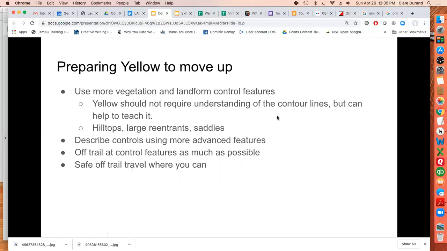But you can still use the fact that there is a landform feature to help teach them how to read those contour lines. So an example might be a hilltop. That's a really good yellow feature. I get to a path junction maybe, and off to the right of that path, there's a hill. I say hilltop, I put the control up there.